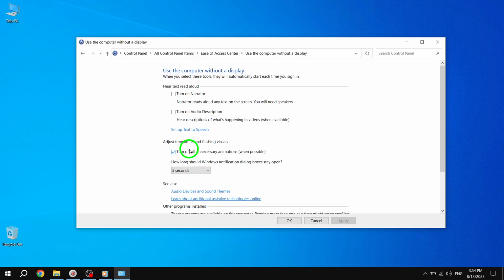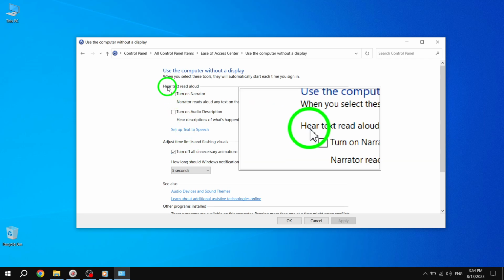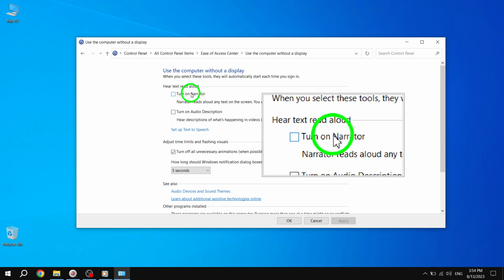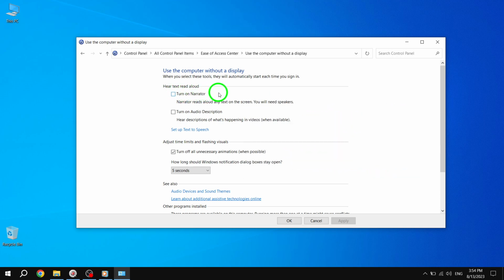Step 5. Under the Hear Text Read Aloud section, check the box next to Turn on Narrator. This will enable the Narrator feature in Windows 10. Step 6. Press the OK button to save your changes and exit the settings window.